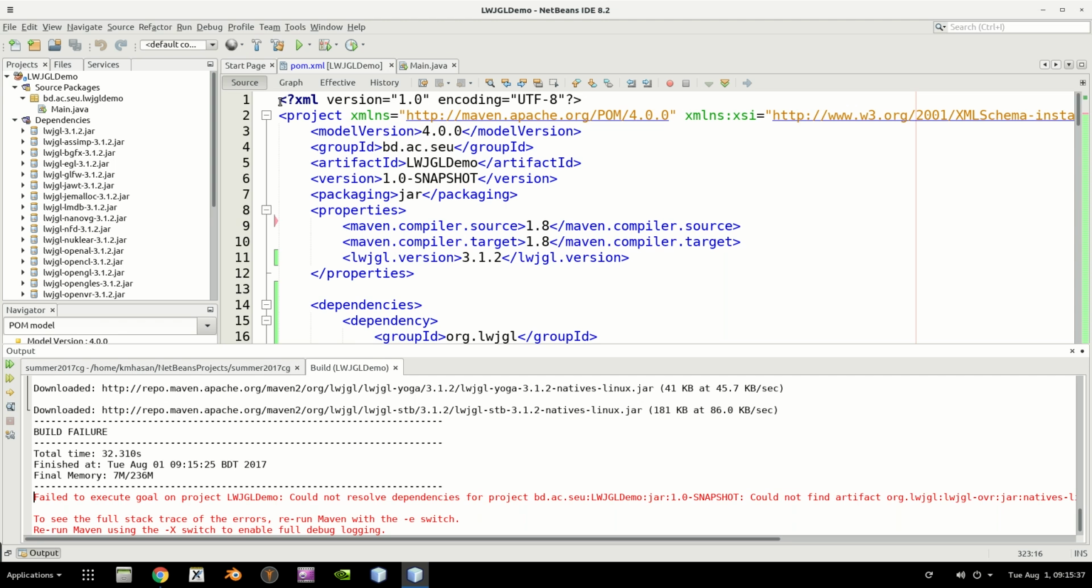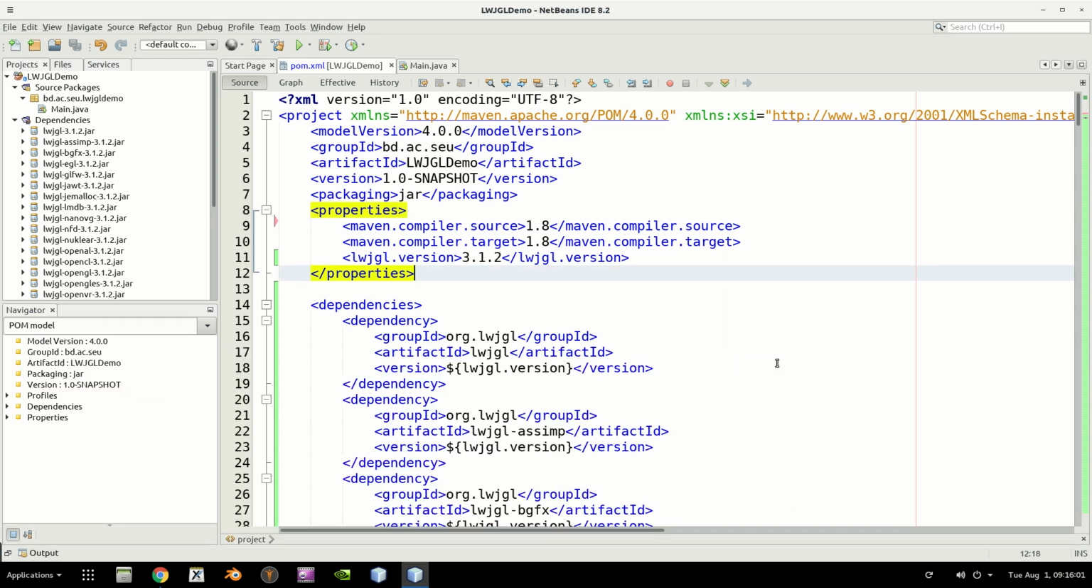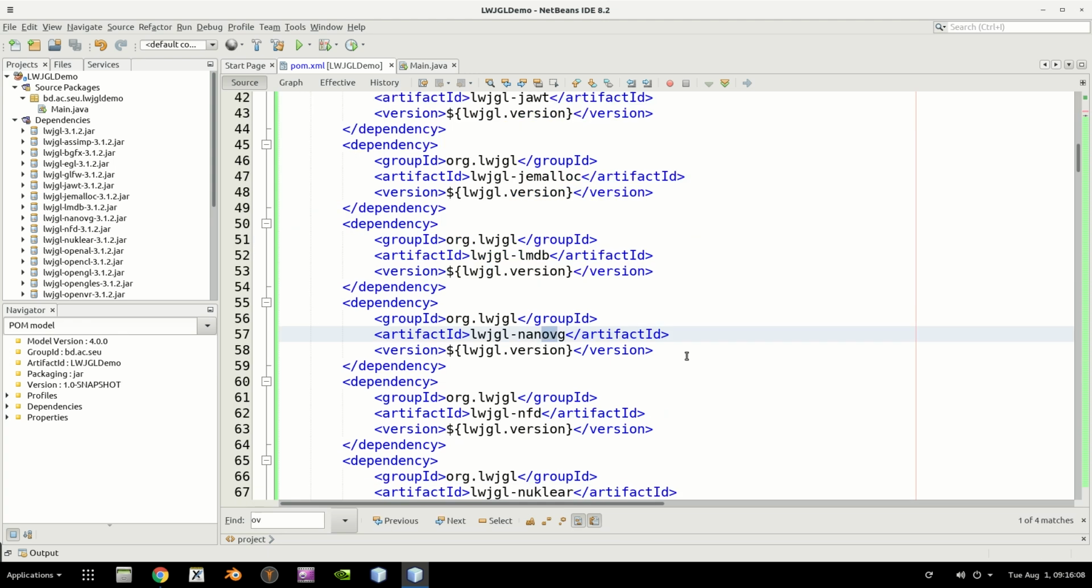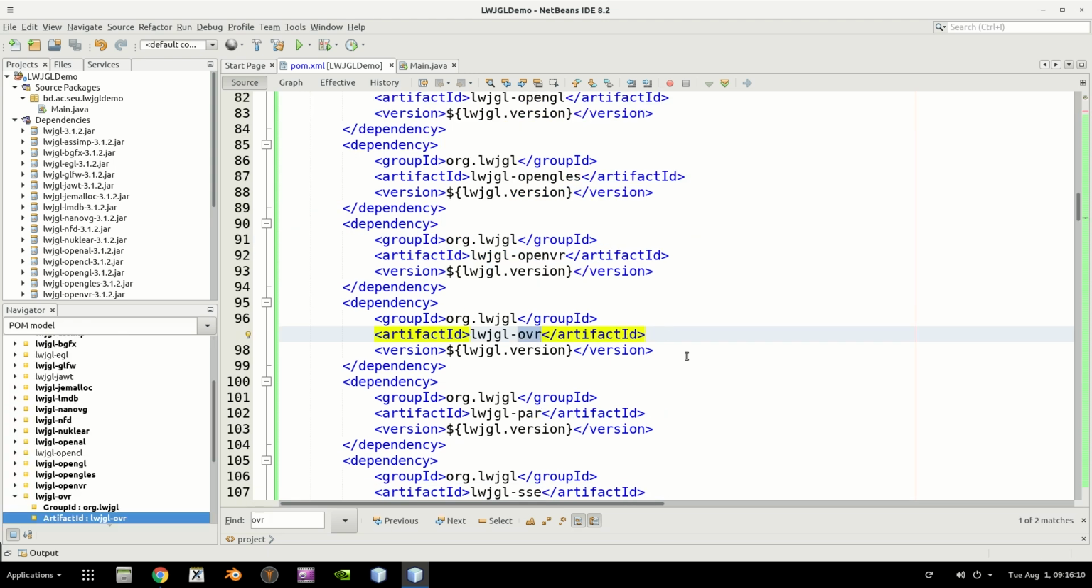If you take all those script-generated pieces and put them in your POM XML, you'll run into trouble, at least on Linux. Maybe not on other computers, but on Linux it cannot find LWJGL-OVR in the Maven repository. It's not there. But in our POM XML, it says that you need those things. So what you can do here is search for those OVR specific things.